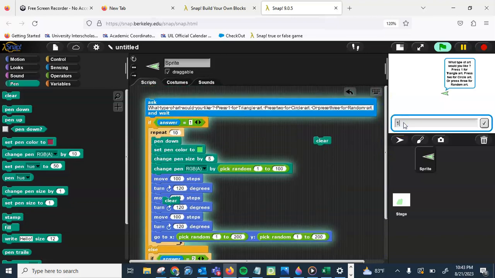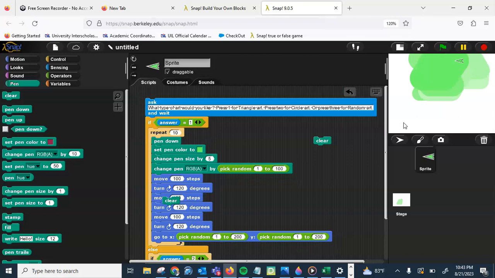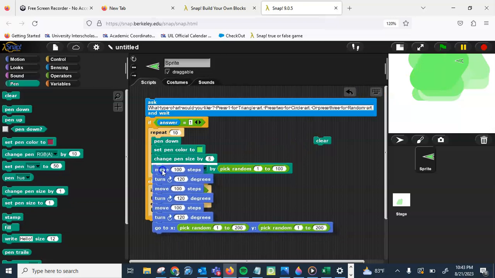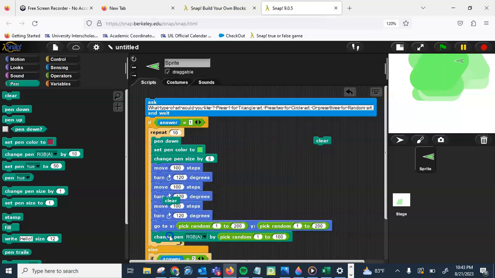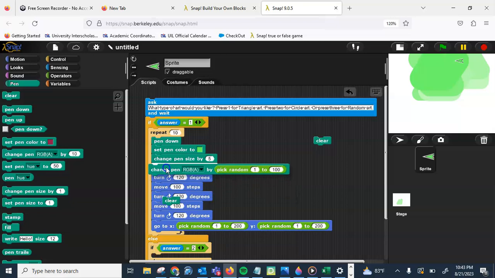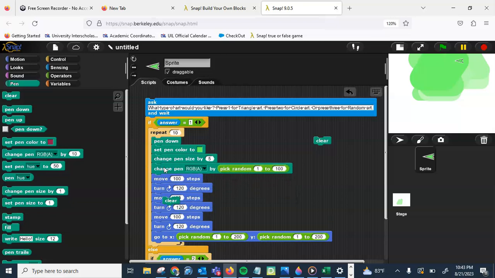So right here, I'm going to go ahead and press 1, enter, and it's going to make some type of art. I'm going to change this one right here. If you notice, the thickness increased. So you need to be careful when you use move instead of change. Sorry, not move. When you use set instead of change.